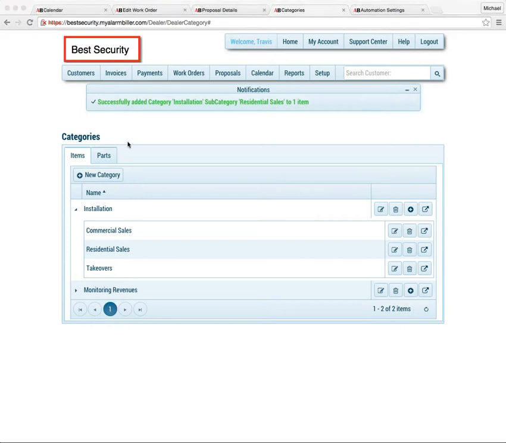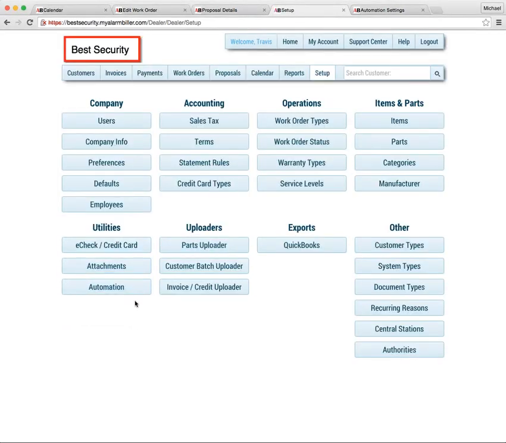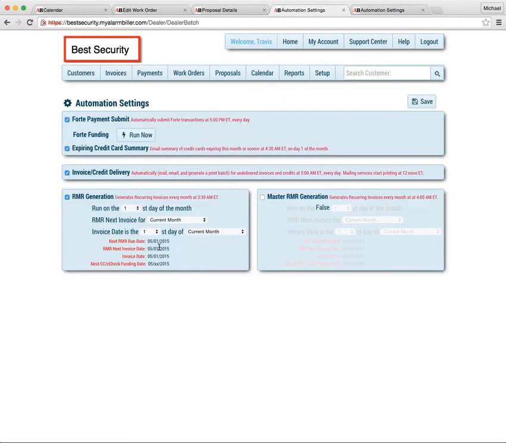Okay, so let's go on, and I want to show you a few other things, and then we'll come back to the questions. The next one's hard to show, but I'm going to go into the setup. And there is a new automation feature. This is really nice, and it's expiring credit cards. And what this will do is, if it's checked, on the first day of each month, it's going to email you all credit cards that will be expiring this month or sooner, meaning they've already expired. So you automatically will get that emailed to you.